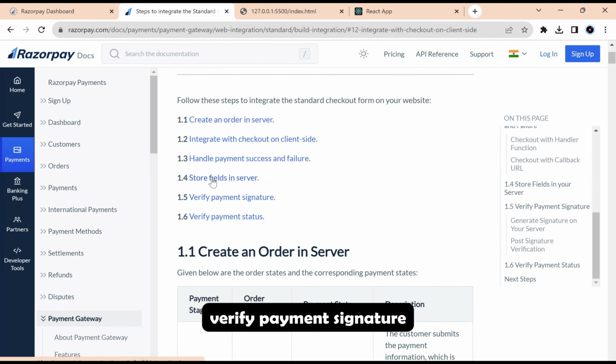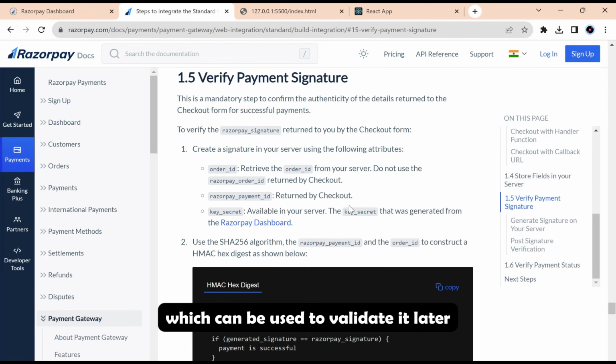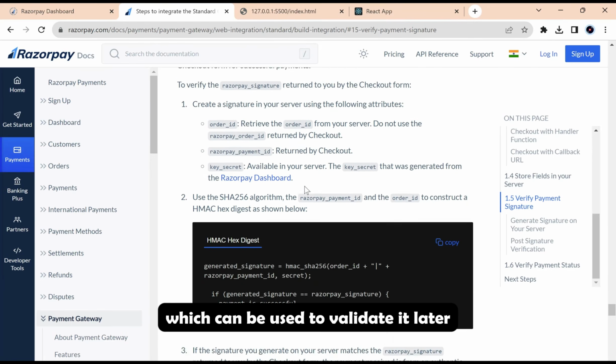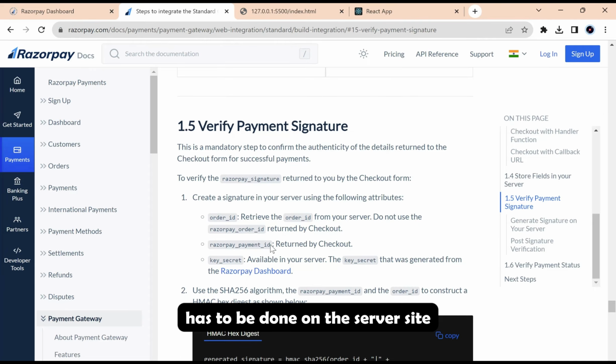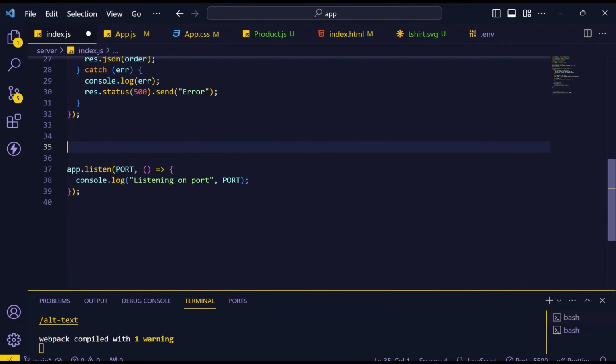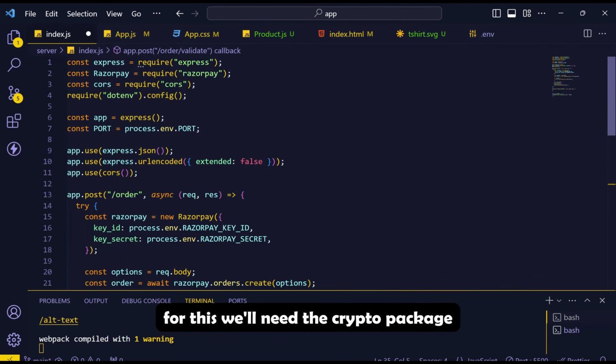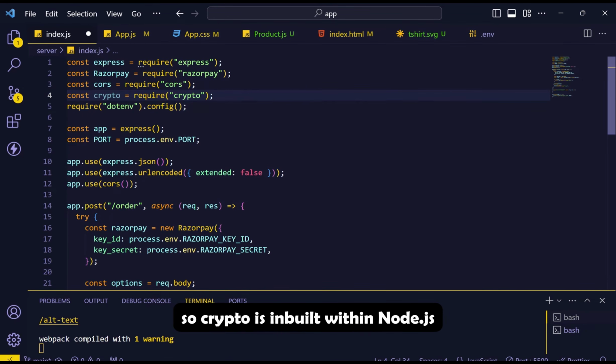Verify payment signature. So we can also store the three fields that it returned on the server side, which can be used to validate it later. Now, in order to verify the payment signature, again, this verification has to be done on the server side. So we'll create a Node.js API for that. So I'll create a new API, which I'll name /order/validate. For this, we'll need the crypto package. So crypto is inbuilt within Node.js, so we don't need to install this.